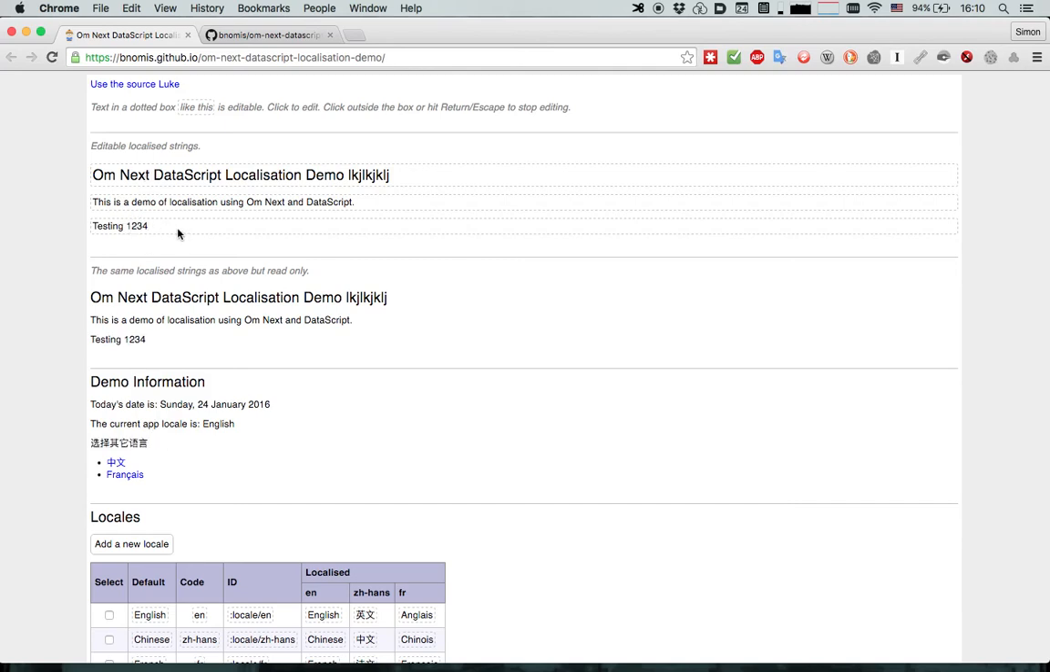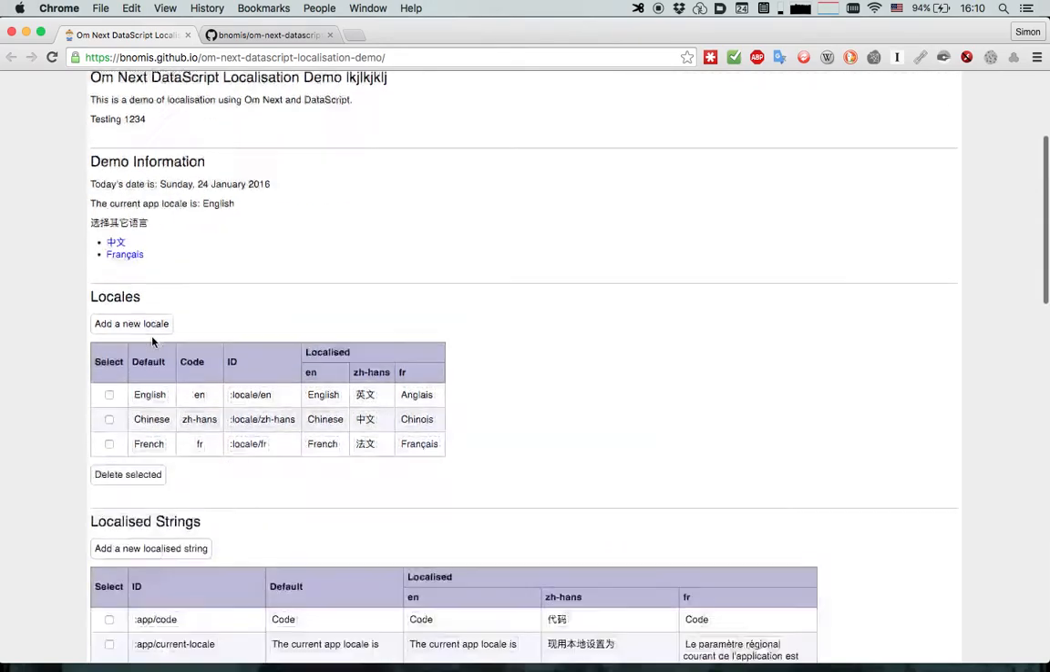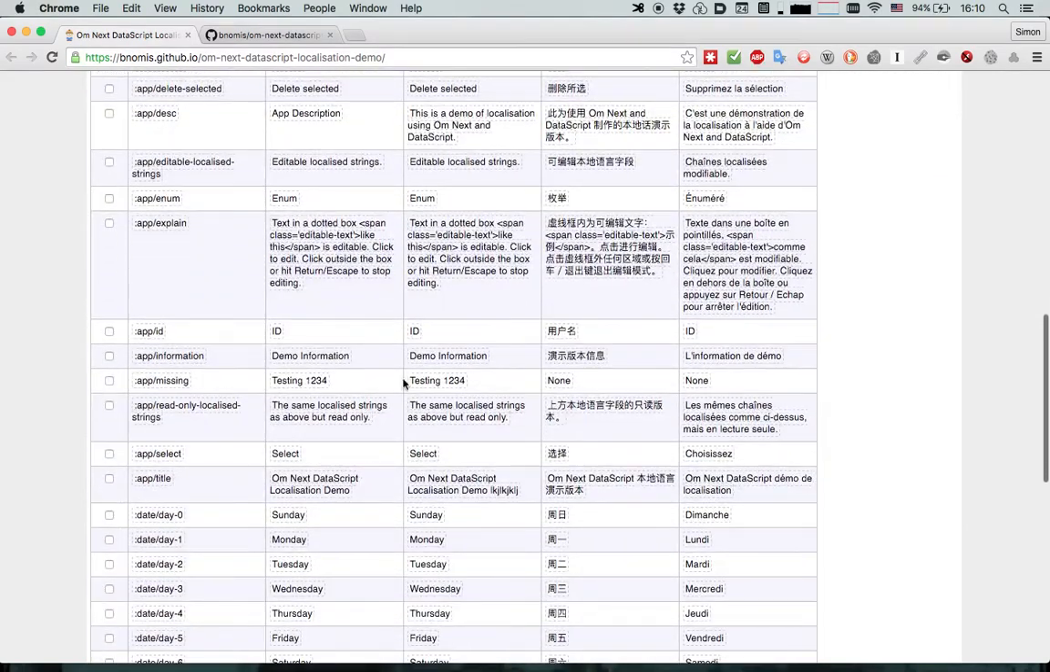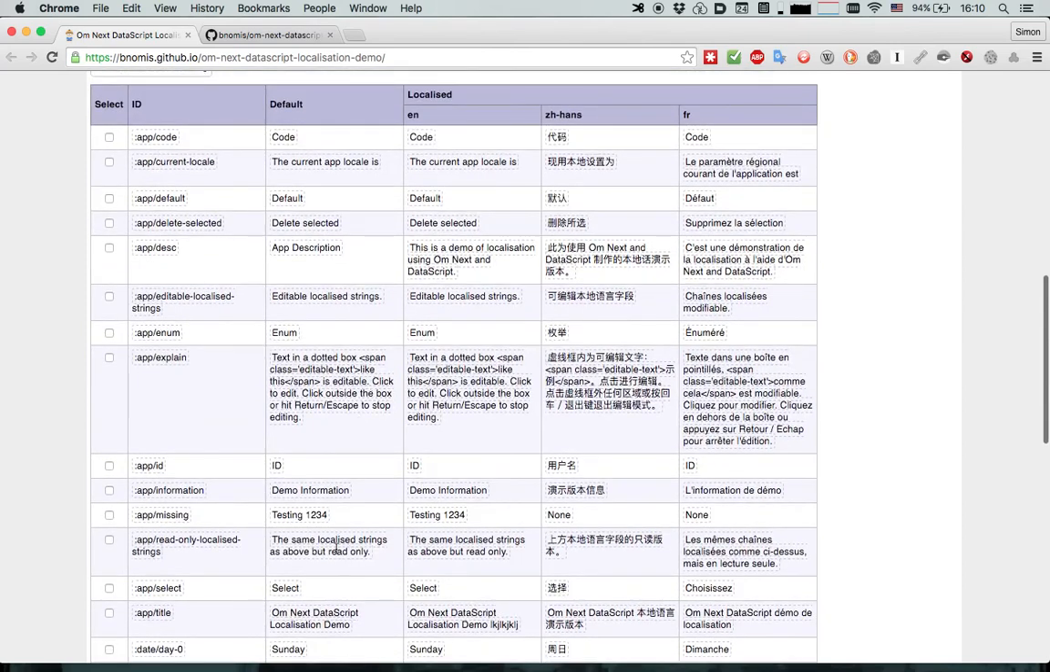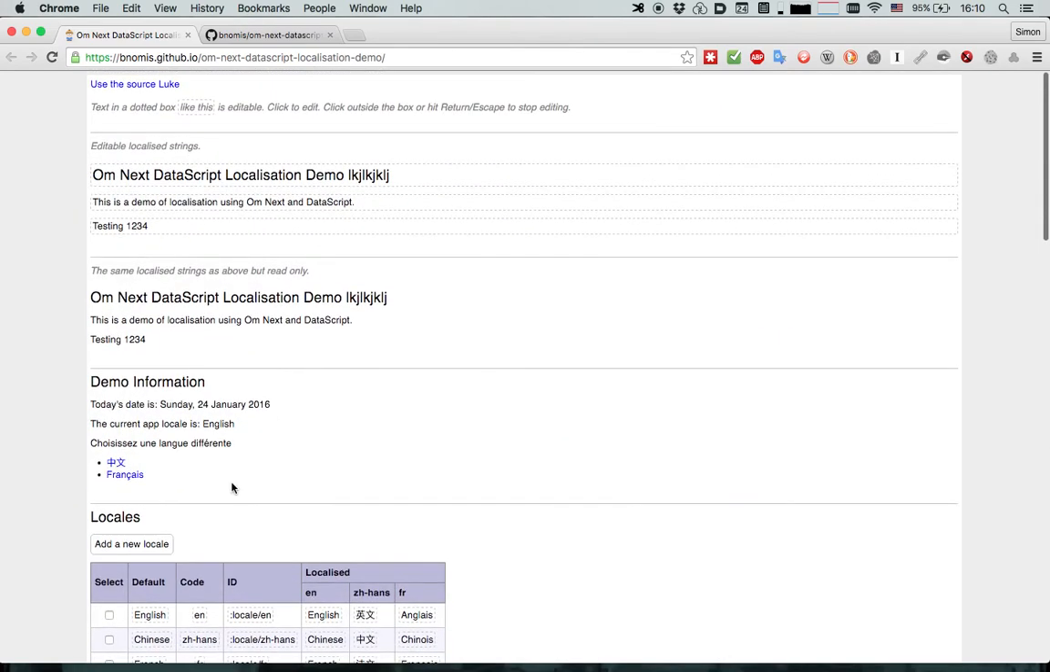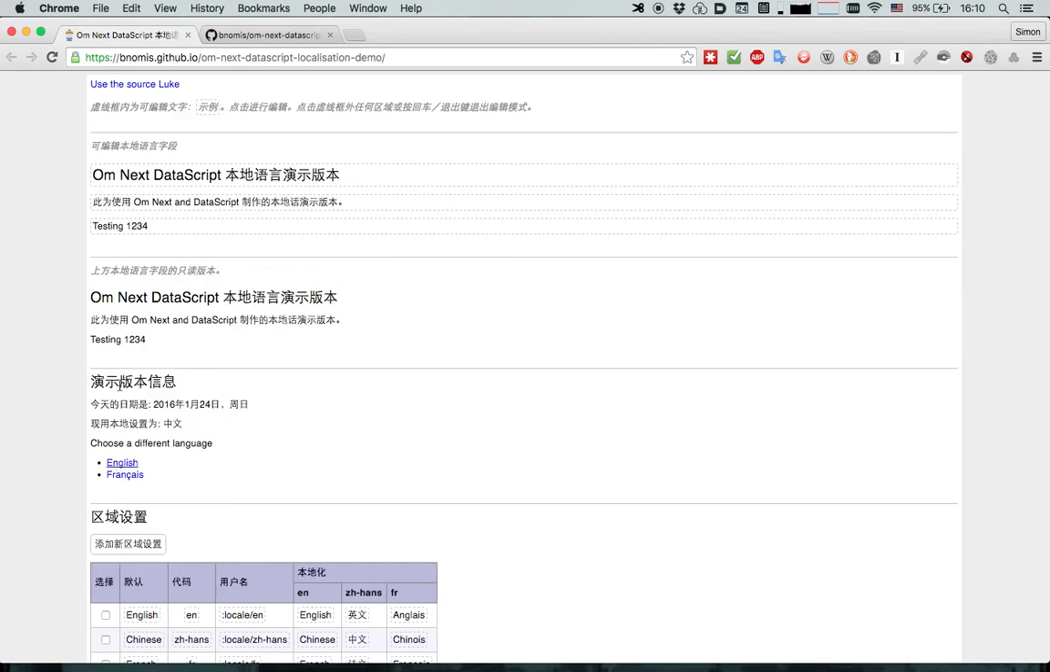It's here in the editable section, it's here in the read-only section, and if I scroll down now, there it is. It's defined a default string and the English string, because we were in the English locale when we edited it. If I change now to Chinese, for example, I haven't defined the Chinese version of this string, but it knows what the default value is, so it's showing that.